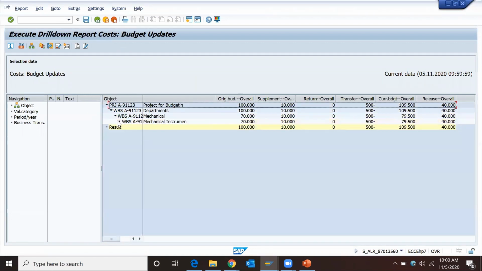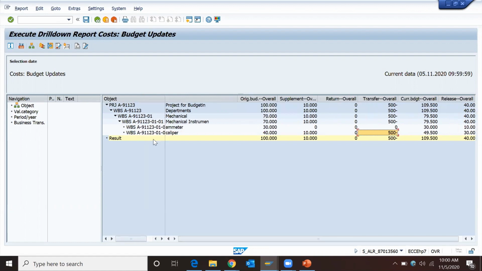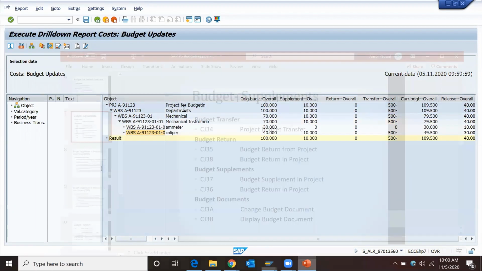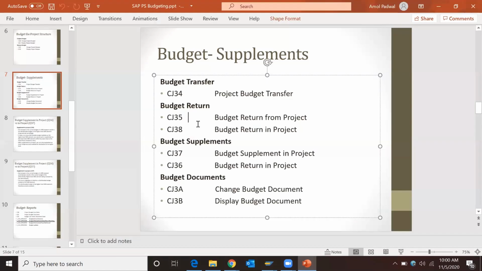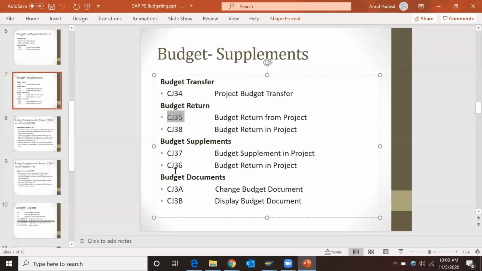Why? Because we transferred this budget from this WBS. It's a sender WBS element. Okay, yes, correct. And we'll just quickly check the return. Return means exactly reverse to transfer. So from 35, transfer, 35 again, it will have the same implications as that of CJ37 and 38.